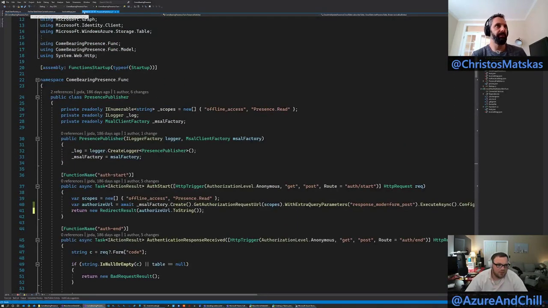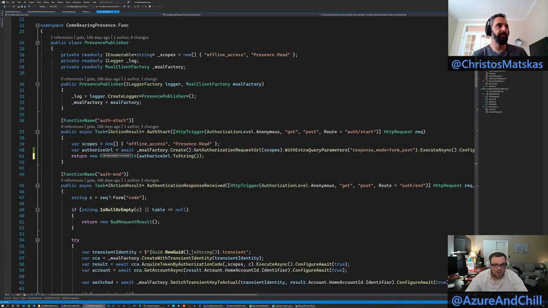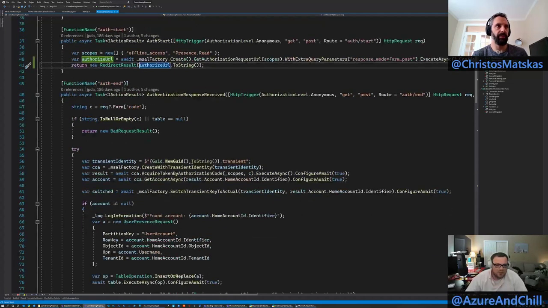is up in our function itself, we're calling auth start, which has no sort of state data. There's no real state here because it's just creating a redirect URI and sending the user down a redirect. In authentication end, this is where we actually start to persist some data.